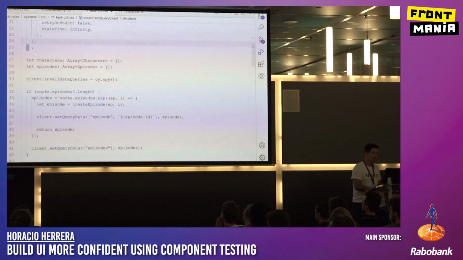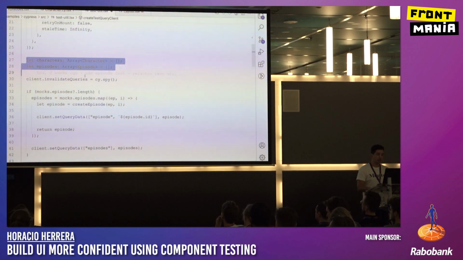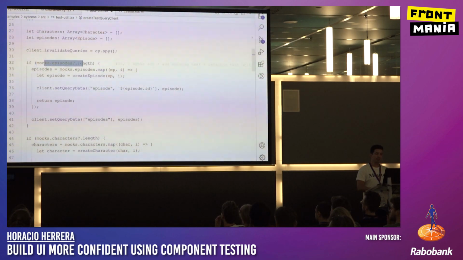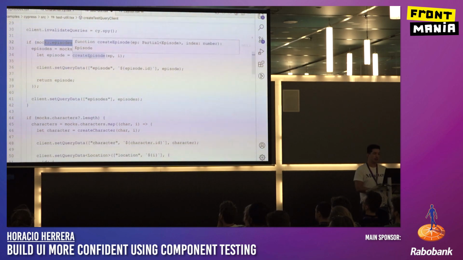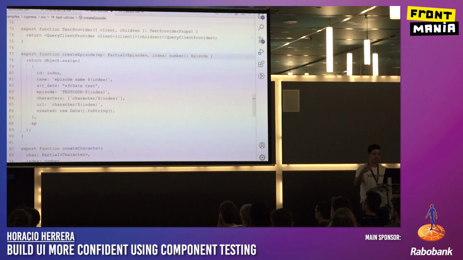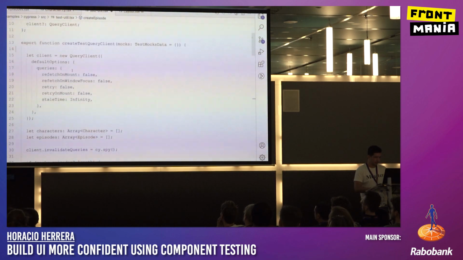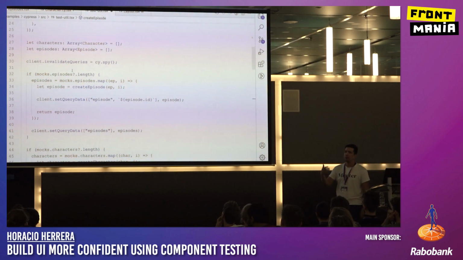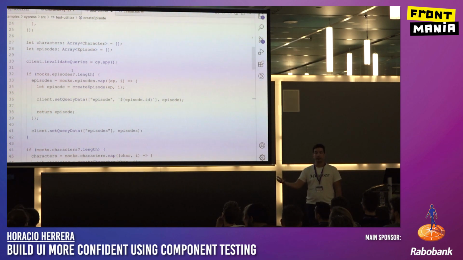Then I'm creating this mock data, which is first invalidating everything, and then, if the developer is passing me any episodes, I'm going to create a mock for every episode that is passed. I also have this createEpisode function that is just returning the actual episode with dummy data. So let me just go back. So here it is. And I do that for all the queries that I know my components are doing, right?